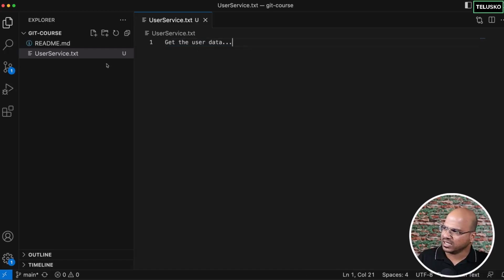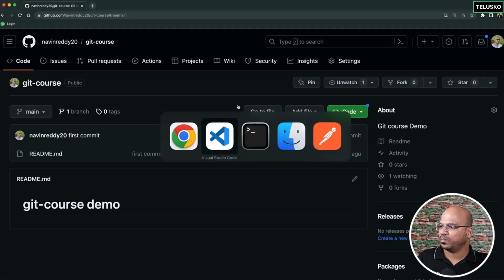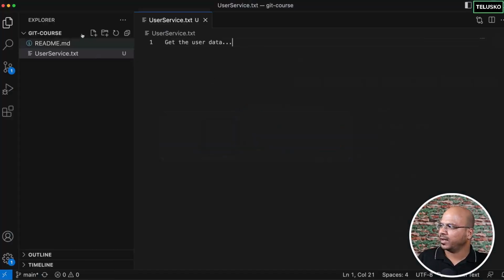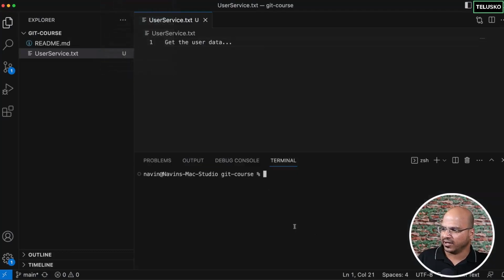Now, if you see this particular file is there in your working directory, it is not even there in Git. And also this file is not even there on the GitHub. This is what we want to push on GitHub. How will I do that? So let's go back to VS Code. And if you want to do any of this, we have to say new terminal. And we got a terminal here.